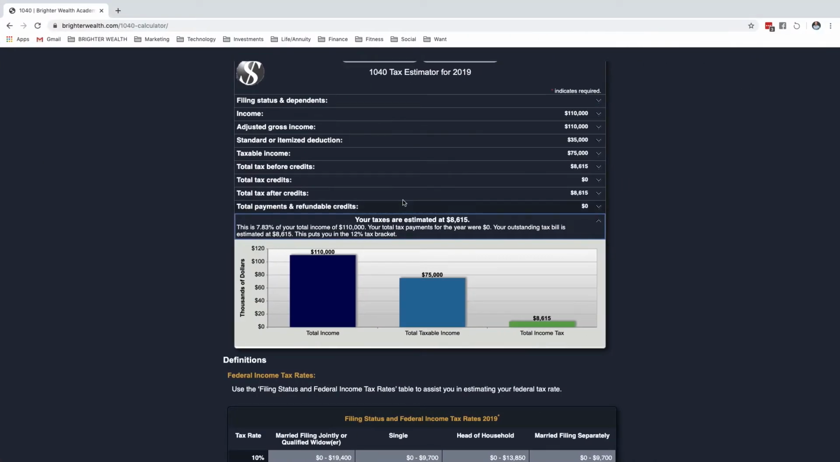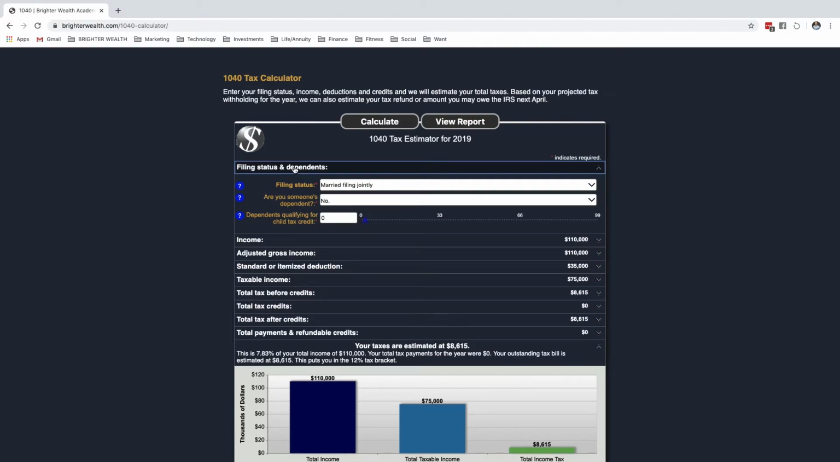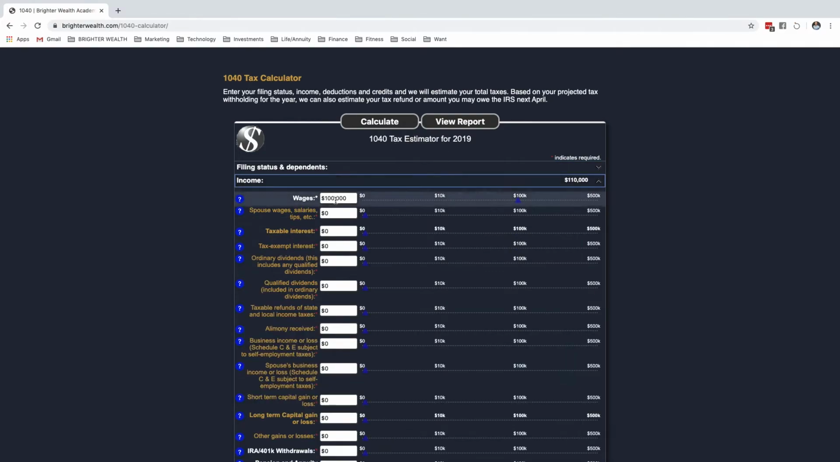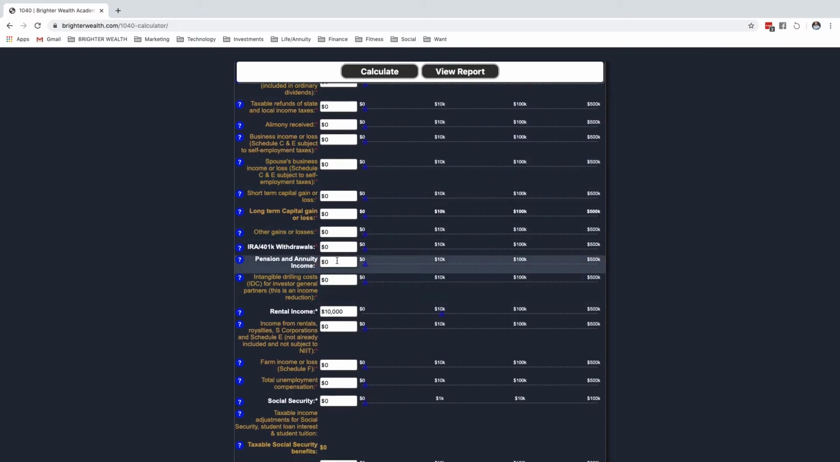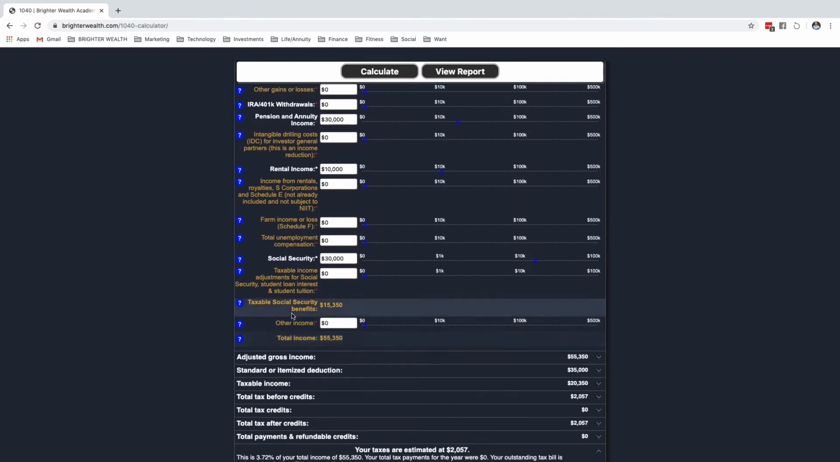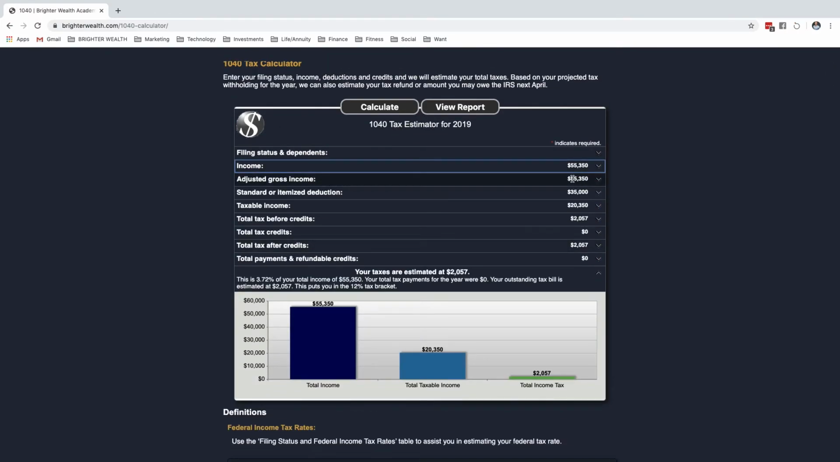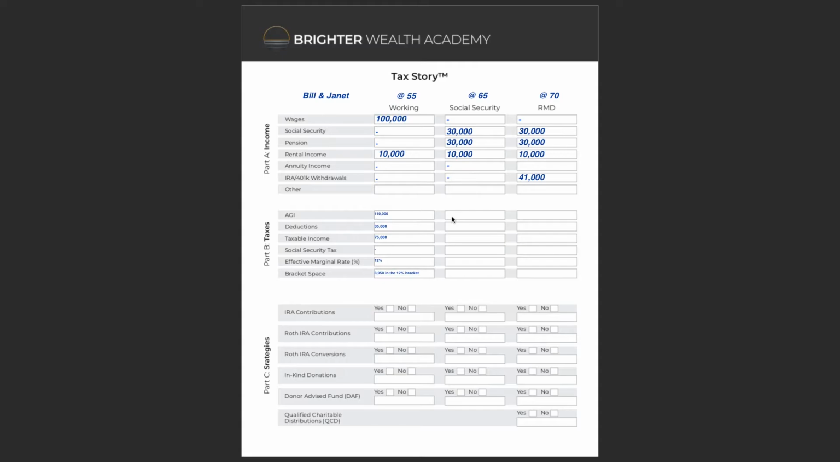Now let's continue on and readjust these numbers. So start back at the top, filing status, they're still married, filing jointly. Here we got rid of their wages and we replaced that with $30,000 of a pension and $30,000 of their Social Security. Their rental income stayed the same. So if you go down here, close this out to simplify it. We'll now see that their adjusted gross income is $55,350.